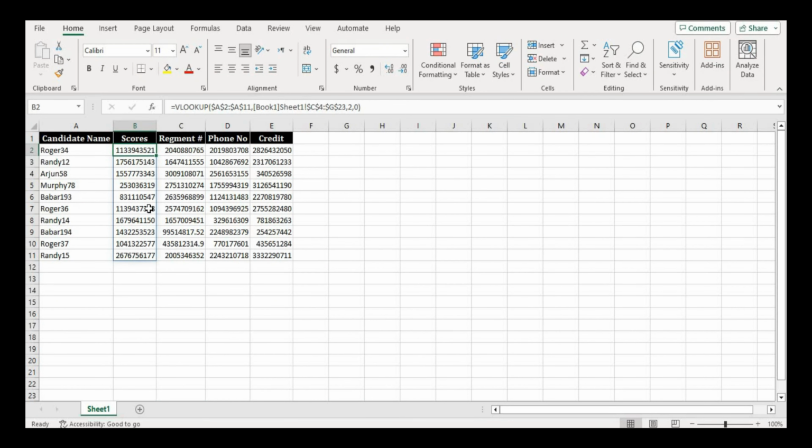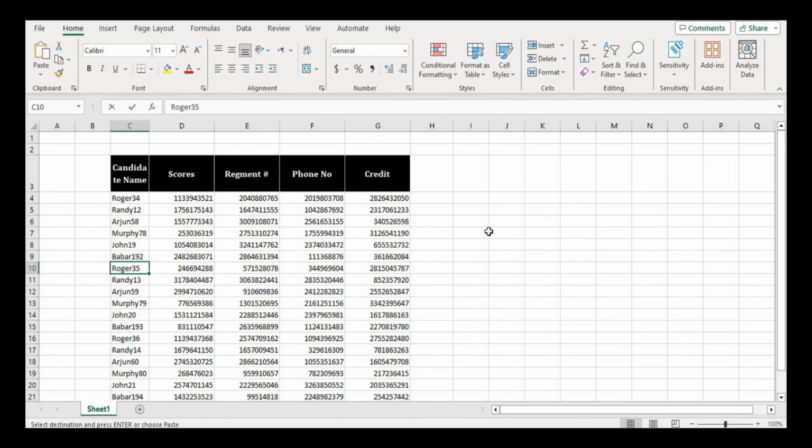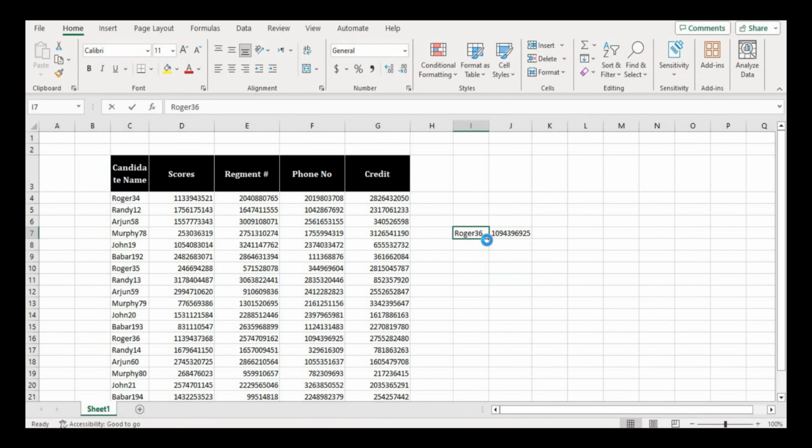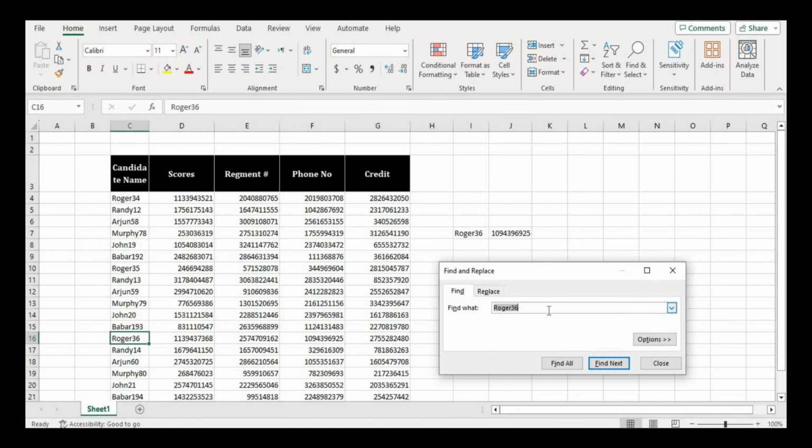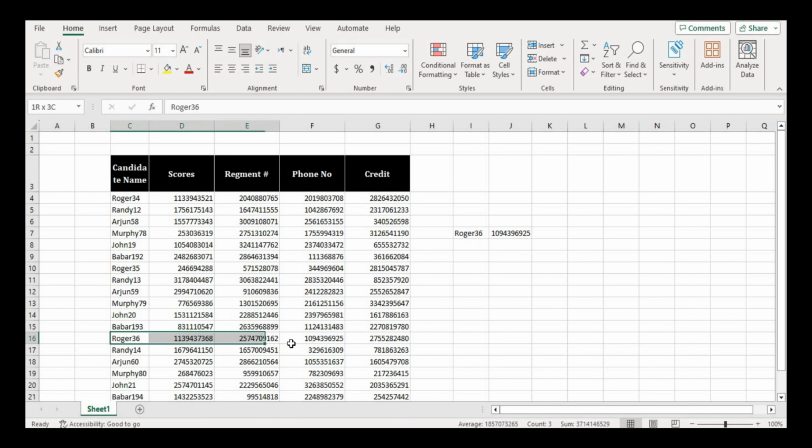So that's pretty much it. Let's verify that the phone number of Roger 36 is correct or not. I'll copy both pieces of information, go to the main sheet, put it right here, and I'll try to verify that. I'll use the find function. I'll find here Roger 36. This is Roger 36 and its phone number is 1094396925, and exactly the same details.